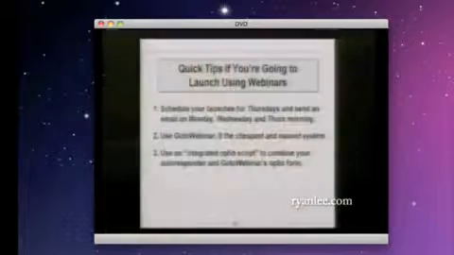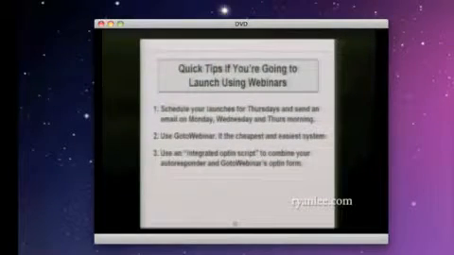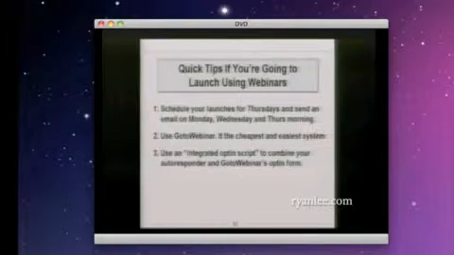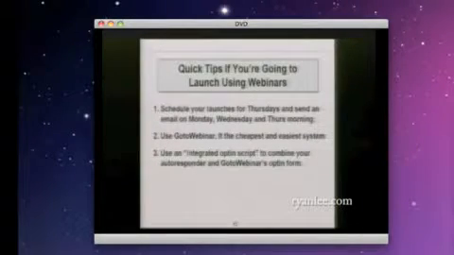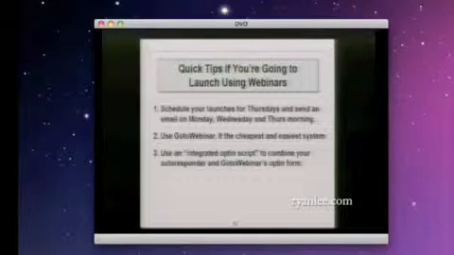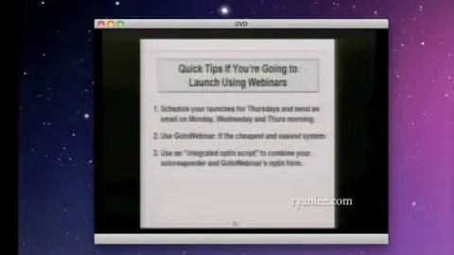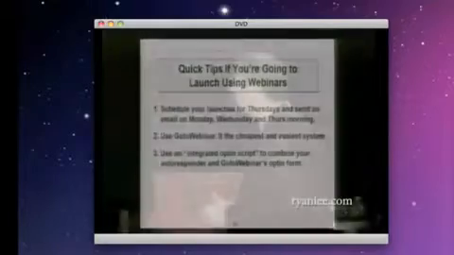You want to use an integrated opt-in script to combine your autoresponder and GoToWebinar's registration form. When you go to opt-in to GoToWebinar, the registration form that they create doesn't have an autoresponder service. If you go to webinarsecrets.com, Jim Edwards has a course, and he provides that script with the course. If not, you have to get one created. Highly recommend you do it if you're going to do launches with webinars.